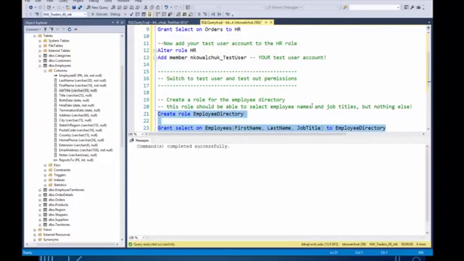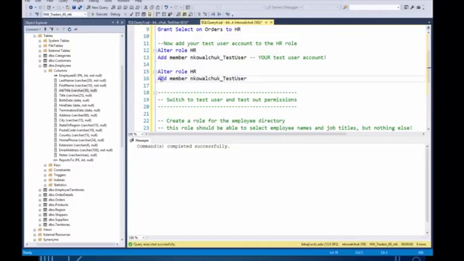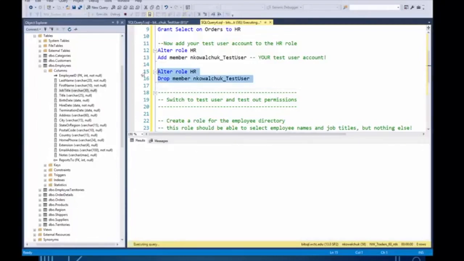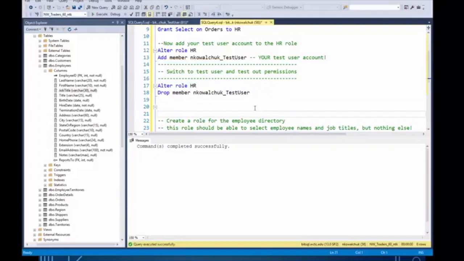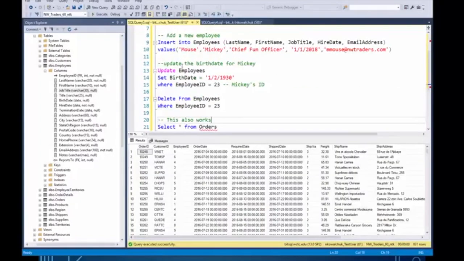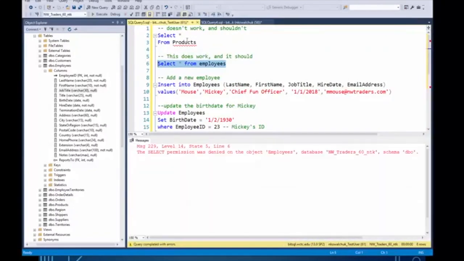Now, before I add my test user to this role and test it out, I want to remove them from the other role because for testing purposes, I want to make sure that there's no other permissions from other roles being included. So a user can be part of many roles and they get all of the permissions from all of the roles together. So I'm going to drop the number. And I'm going to verify over here that this user no longer has permissions to employees. They can't see anything.